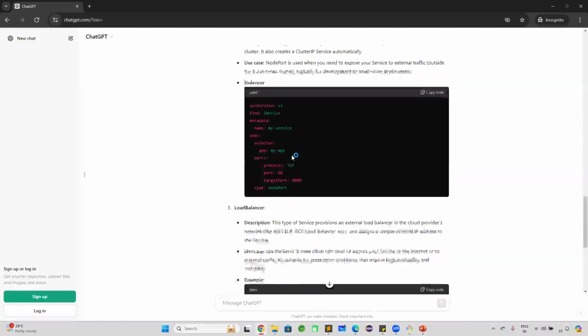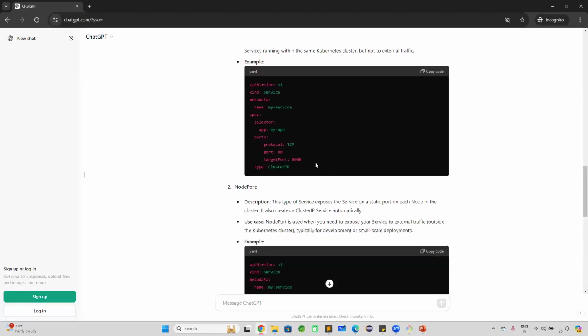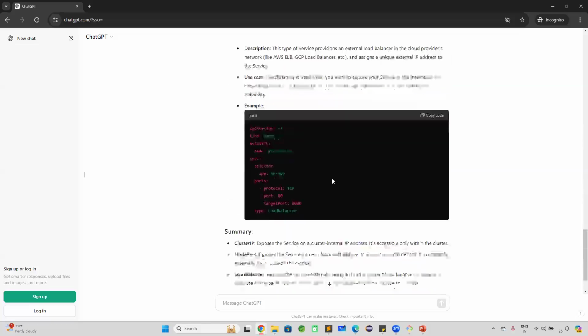So the service manifest is the same for all three types. Only the part which is different, the type, we are going to change. What type of service that you want to create for your pods, that service type name you are going to specify.